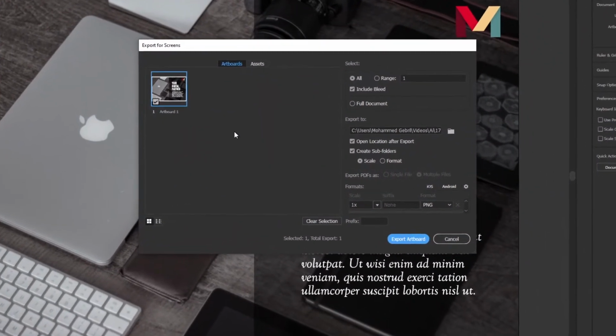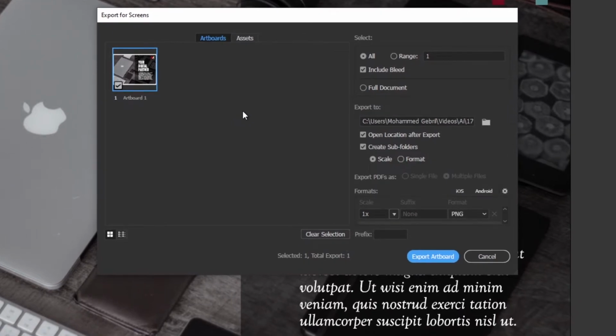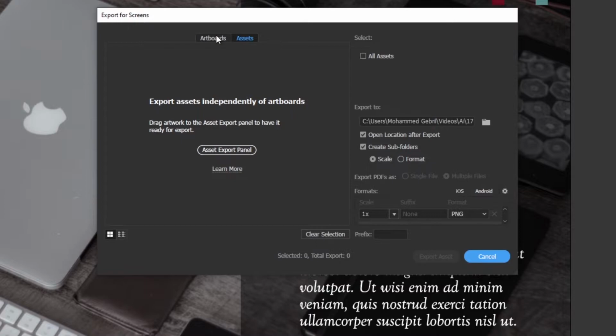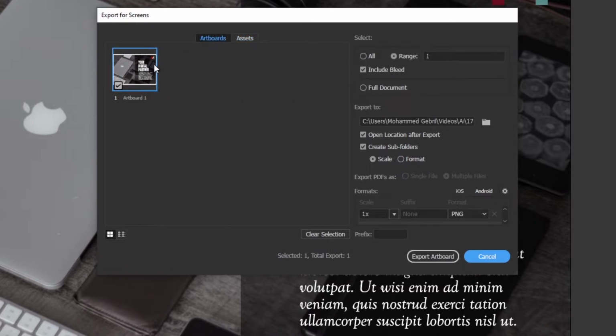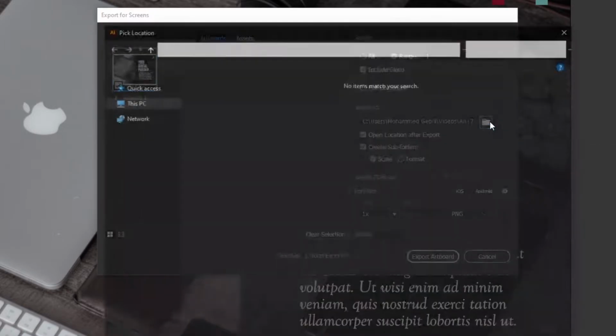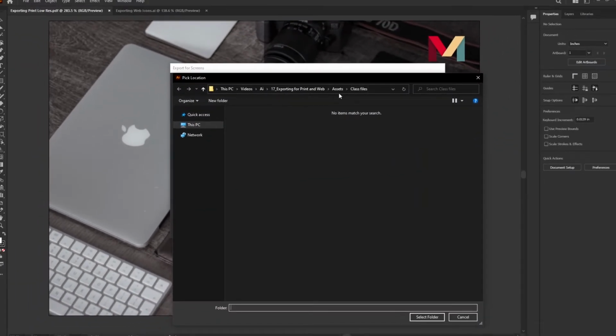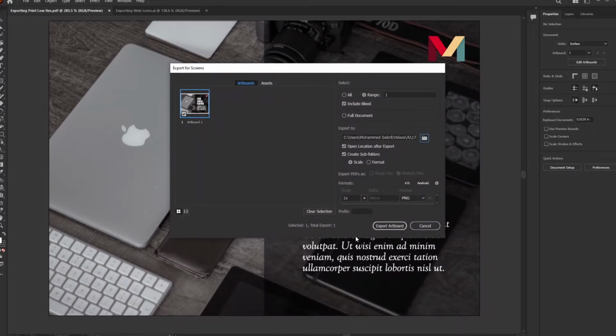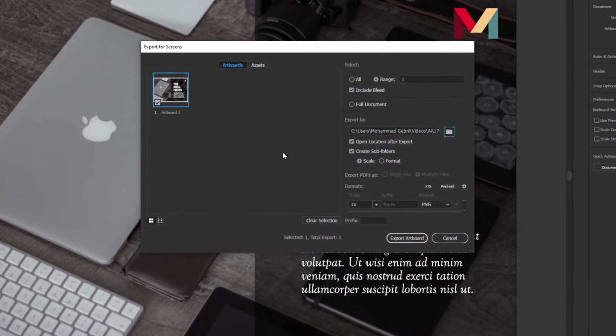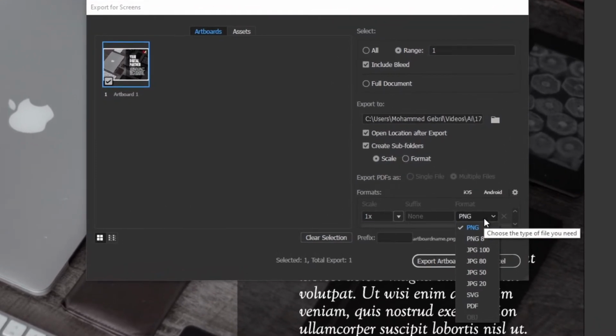I want to export this one here to this tab. Yours probably defaults to artboards. When I export this artboard, where do I want it to go? I'm gonna click this little browse button. I'm gonna stick it in my assets folder. And that same file, choose, what kind of format do I want it to be? Okay, in this case JPEGs probably work perfectly.